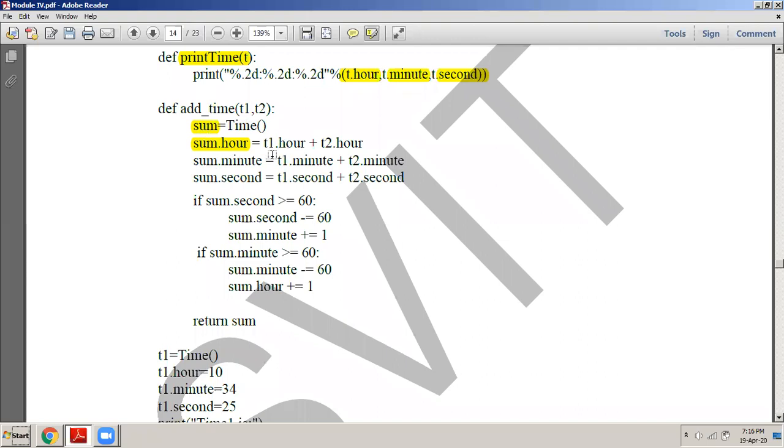So sum.hour is t1.hour plus t2.hour. Sum.minute is equal to t1.minute plus t2.minute. Sum.seconds is equal to t1.seconds plus t2.seconds. So I put it into sum. Now we have to take care that the seconds have not increased to more than 60.